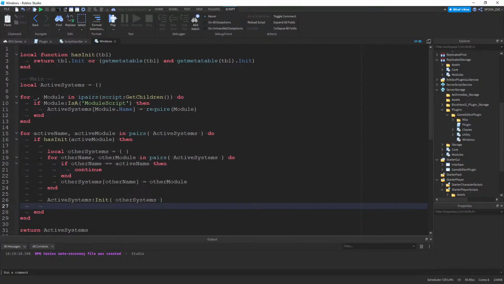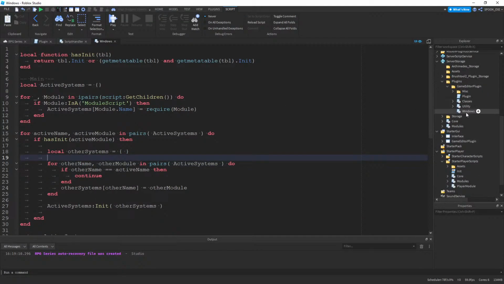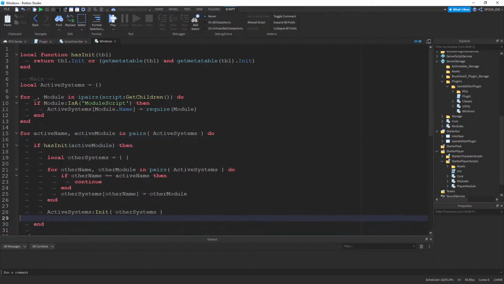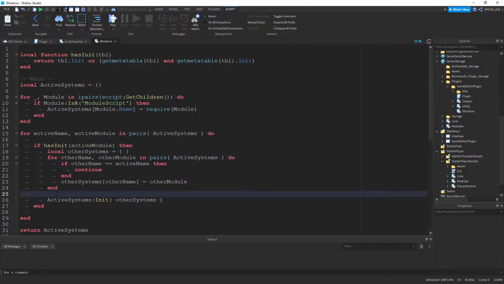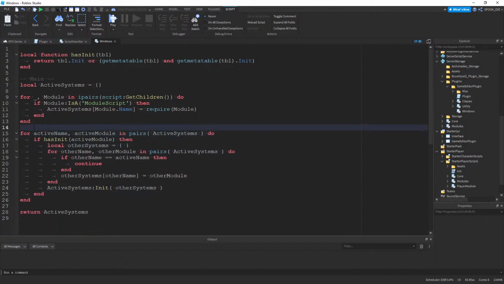So what this is saying is it's going to get all the other windows and allow this module to access the other ones. Specifically the other ones, and it won't have a recursive issue. So that's what I want, or what we need for this.